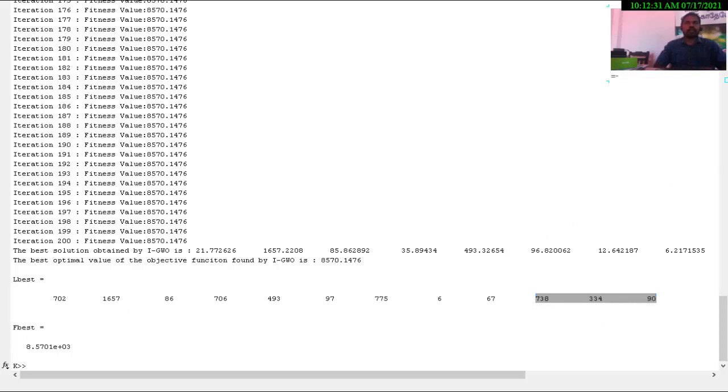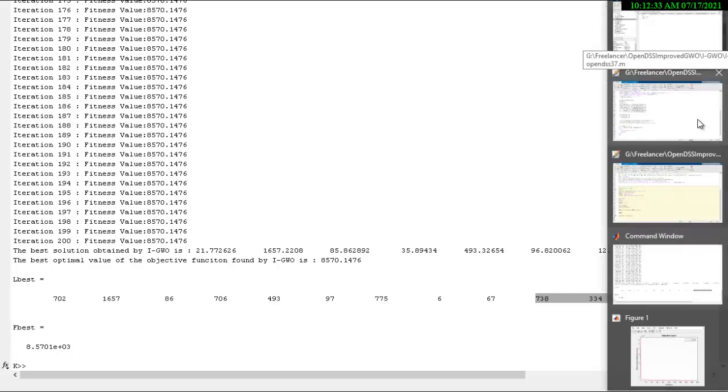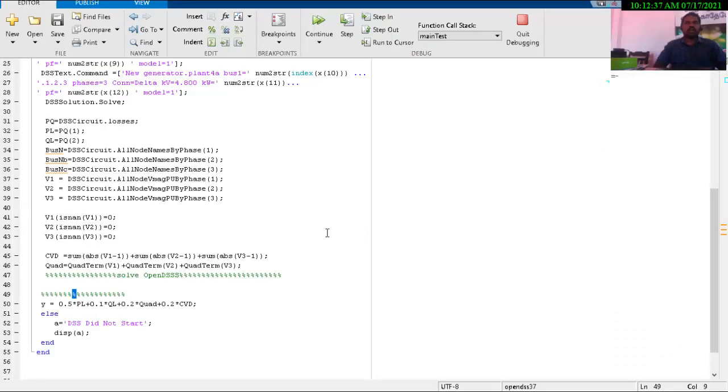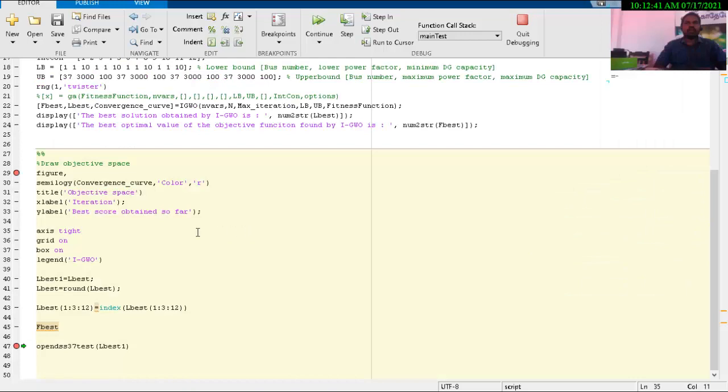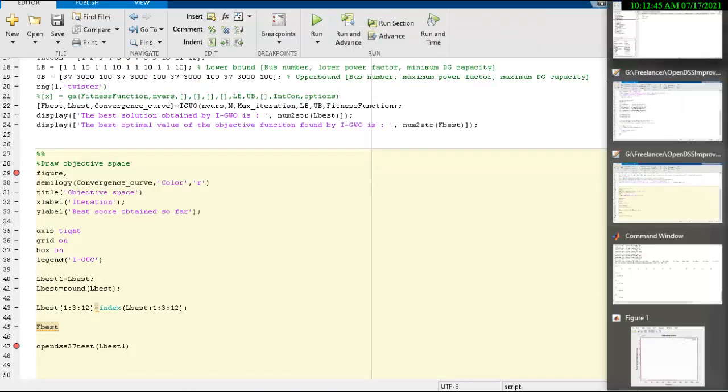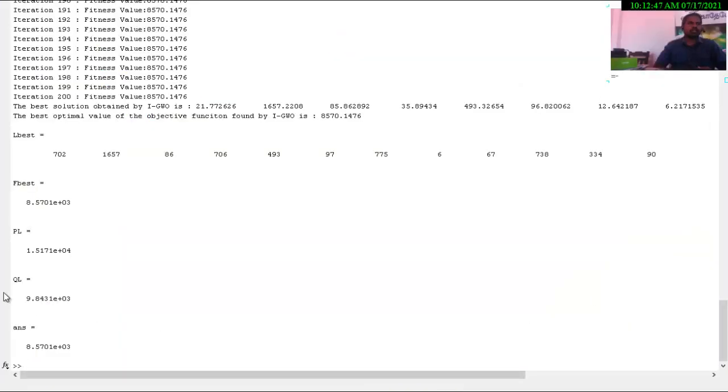If you want to see the value of the losses, they are also available to verify these values. When you run the test code, the command window shows the losses: the real power losses are 15.17 kilowatts and the reactive losses are 9.84 kilowatts.